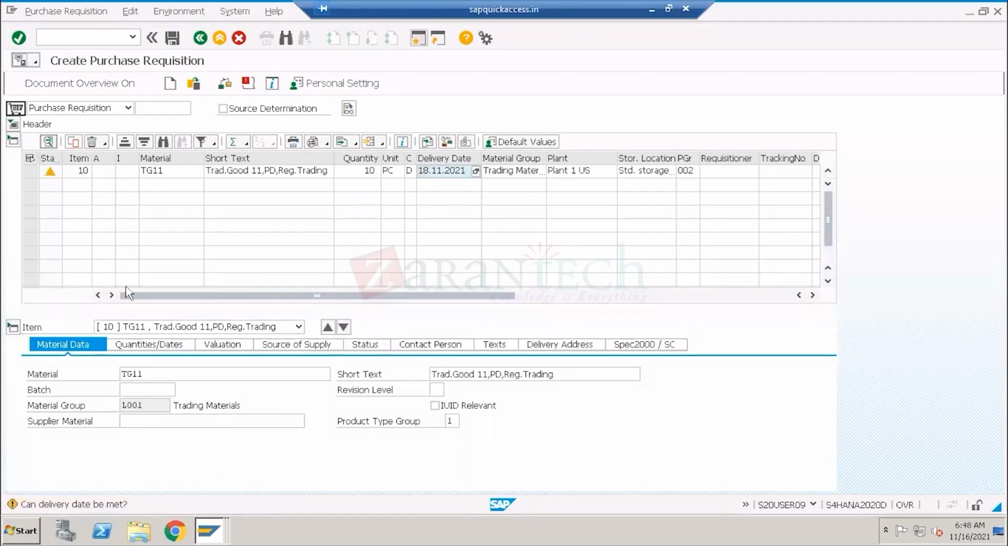So here, if you see the item details, there is only one item. See, there is only one item. Okay, that is a trading good. If you have 20, 30, 40, 50, 60, 70, 80, you can see all the trading goods. So this is the item details, very, very important.